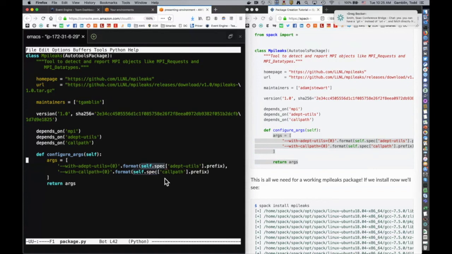This is how Spack packages are templated. If we do spec['adept-utils'] like this, we're saying, get me the spec for adept-utils. It's recursive. That gives me the node in the graph that refers to my adept-utils dependency, and I can ask it for its prefix, what variants are set on it, what compiler it was built with, and so on. You can use that information in the build for your package. All this is really doing is saying, grab adept-utils from my graph and get its prefix, and pass that in. Then down here, you can say with-callpath equals self.spec['callpath'].prefix.